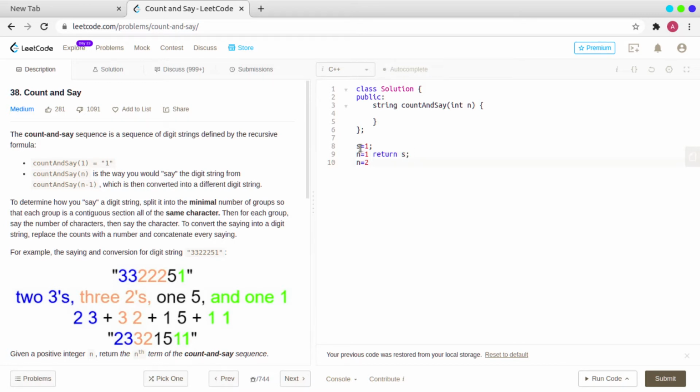Okay. And n equal to 2. So what will be the second sequence of that? So s equal to 1. What will we say? Count and say: one 1. So basically 1 1. So we have to return 1 1. Similarly, when n equal to 3, what are you going to return? 2 1. So it will be 2 1.